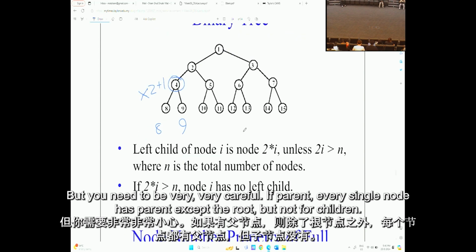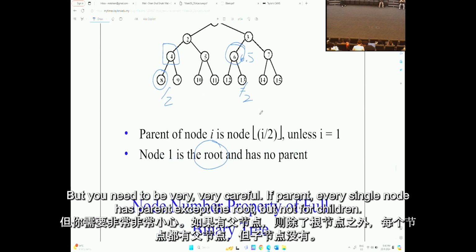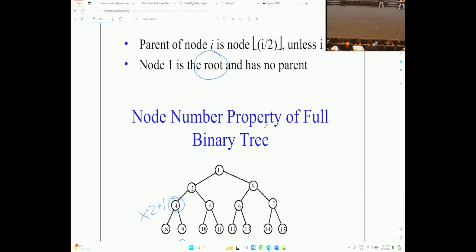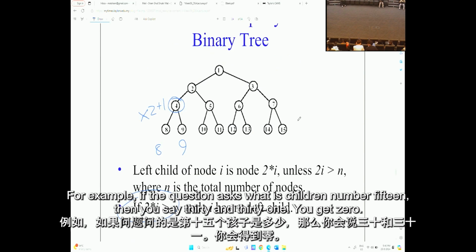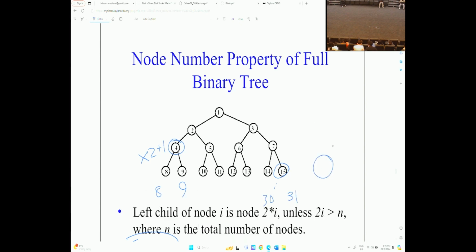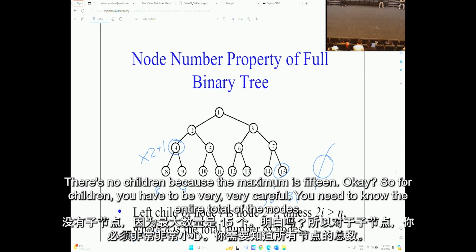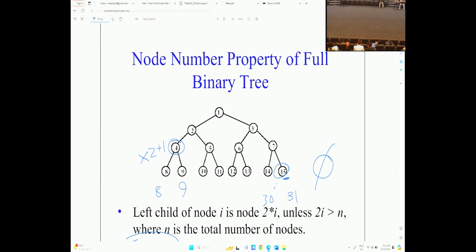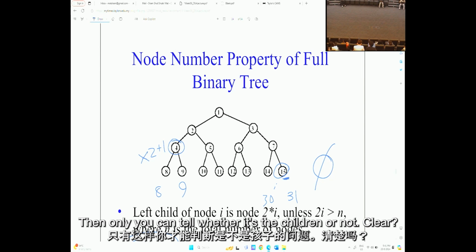But you need to be very, very careful. Every single node has parent except the root, but not for children. For example, if the question asks, what is children number 15? Then you say 30 and 31. You get 0. There's no children because the maximum is 15. Okay? So for children, you have to be very, very careful. You need to know the entire total of the nodes. Then only you can tell whether there's a children or not. Clear?